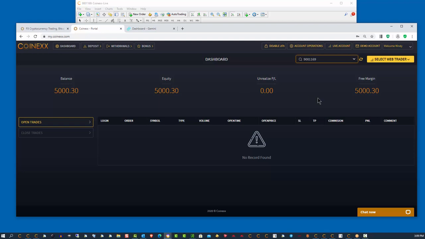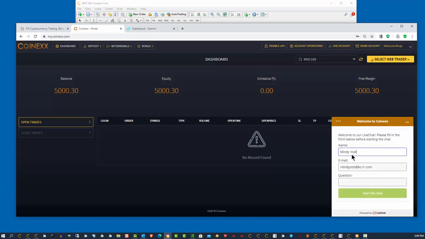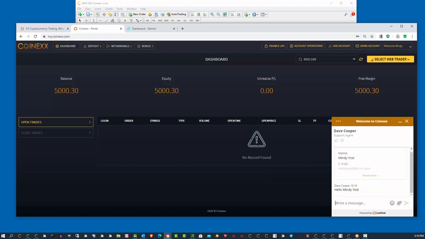Now, since I have my deposit, I need to chat with them and make arrangements for them to assign me one of the free VPSs. So I'm going to go to the chat help and start a chat. Okay, I just sent them a message. What I said was I just deposited $5,000 into trading account ID number 9001169. I would like the free VPS to host this account on. Can you help me with that, please?